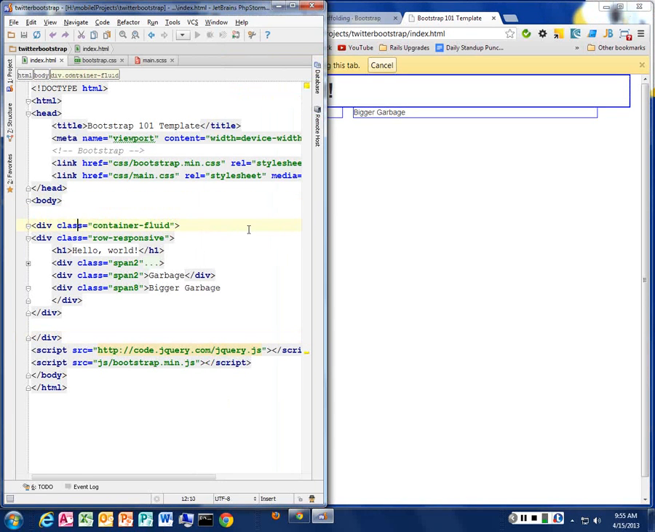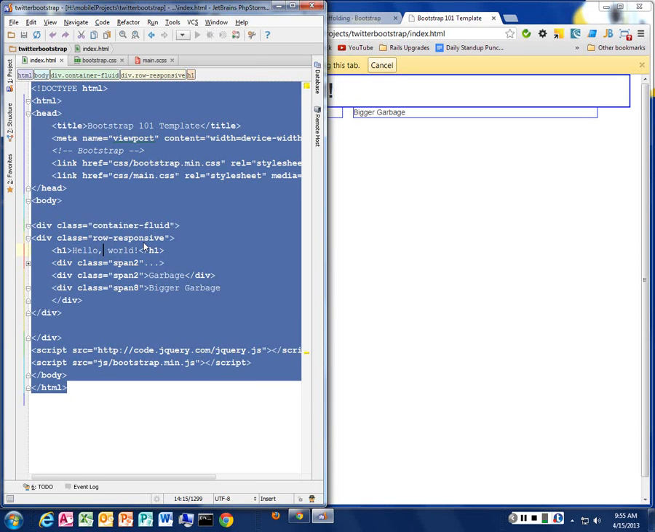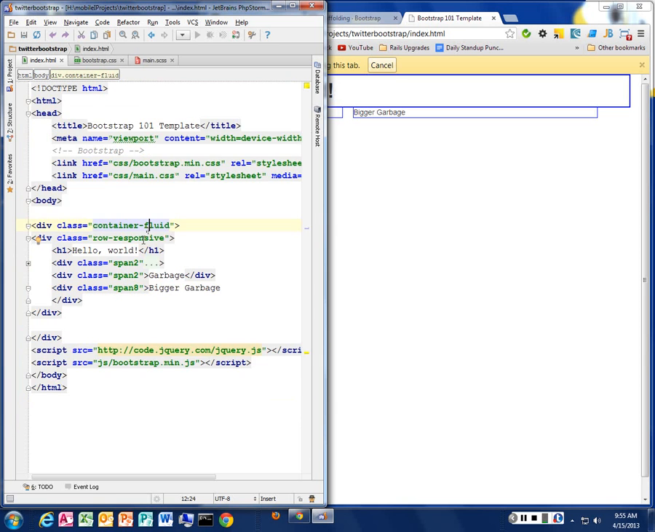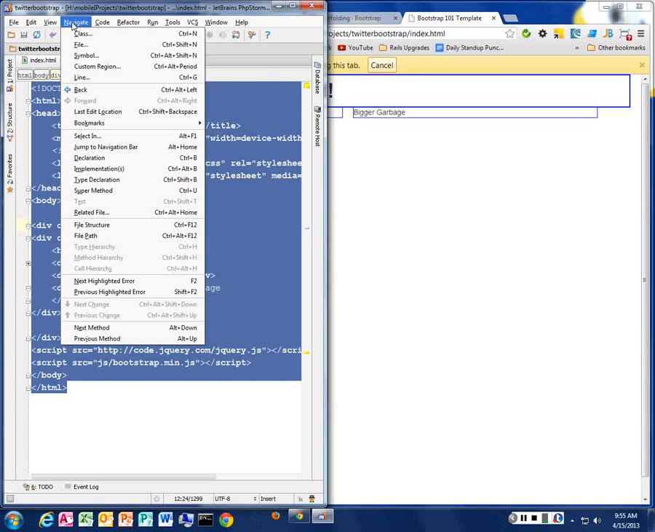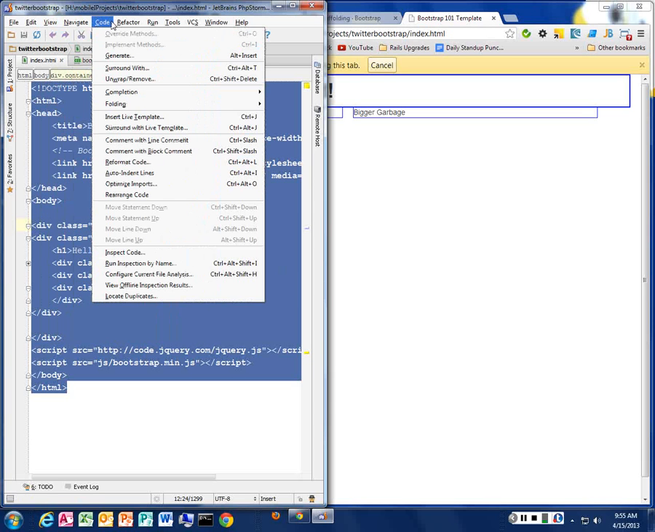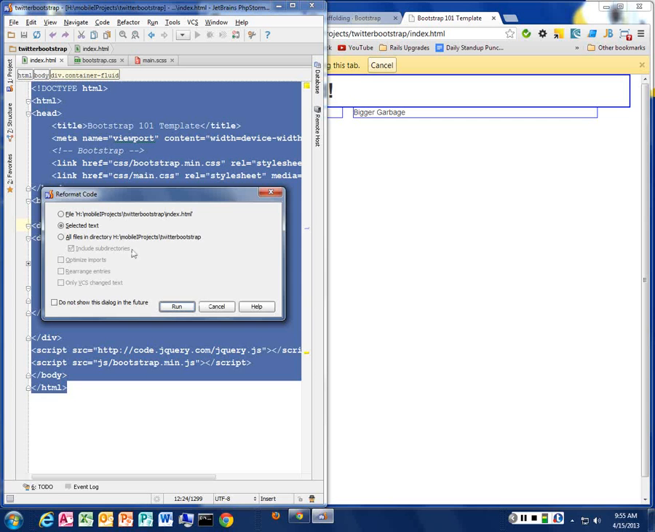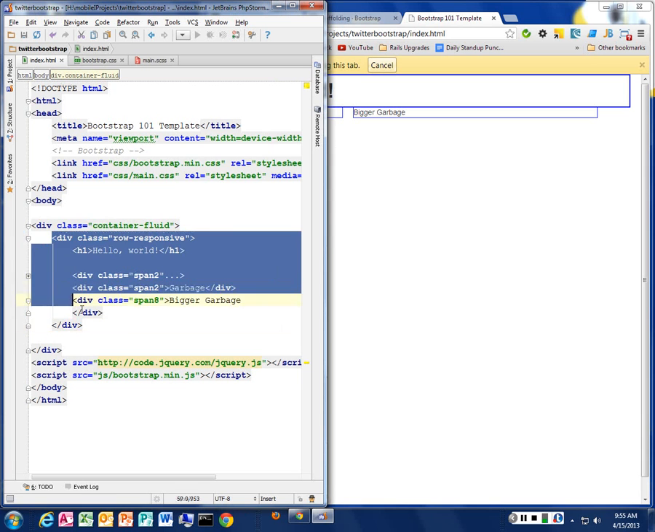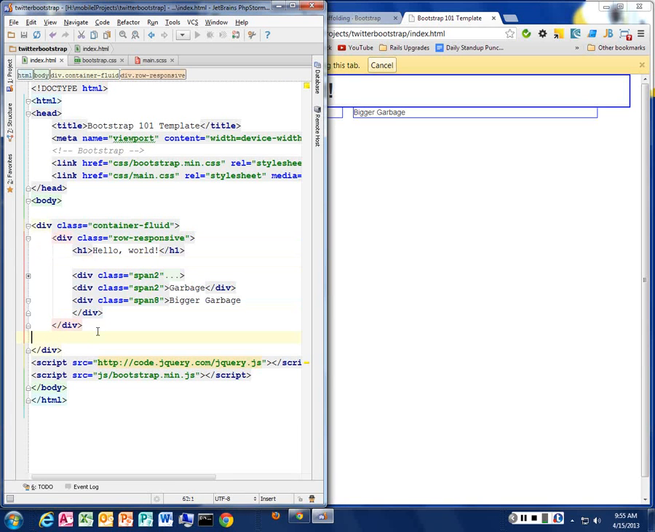All right? So inside of this now is, oops. Let's see, what's the shortcut for this here? And going back from Windows to Mac, I want to reformat everything. Control-Alt-L. All right, and so now my container-fluid container contains a div, and I'm going to add some more divs inside of here, etc.